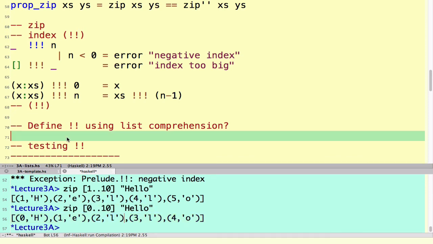Okay, so let me try and write that down. I'm going to define... should we give it a name? Let's call it index. Index, some number and some list.